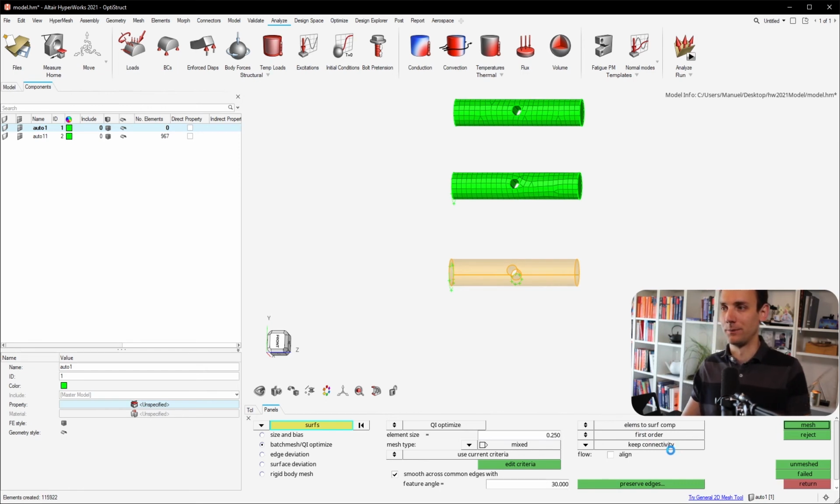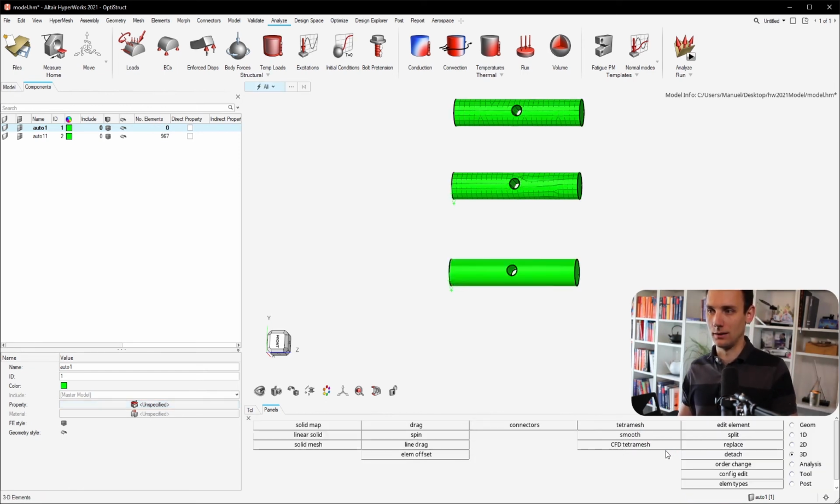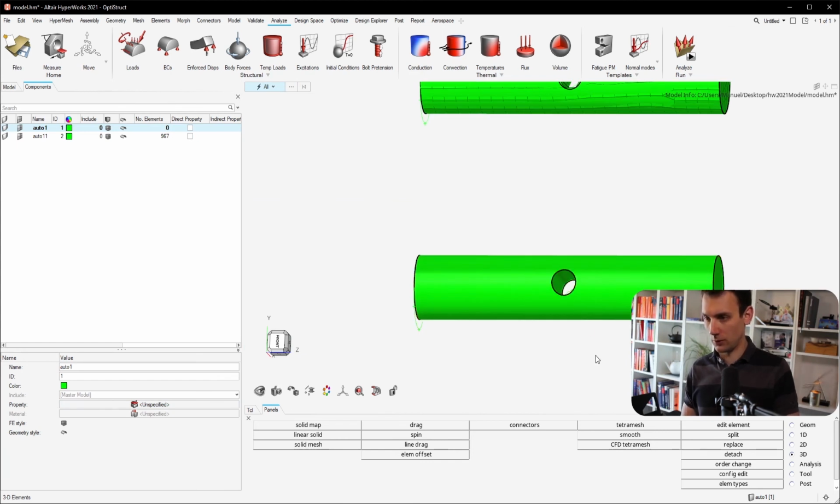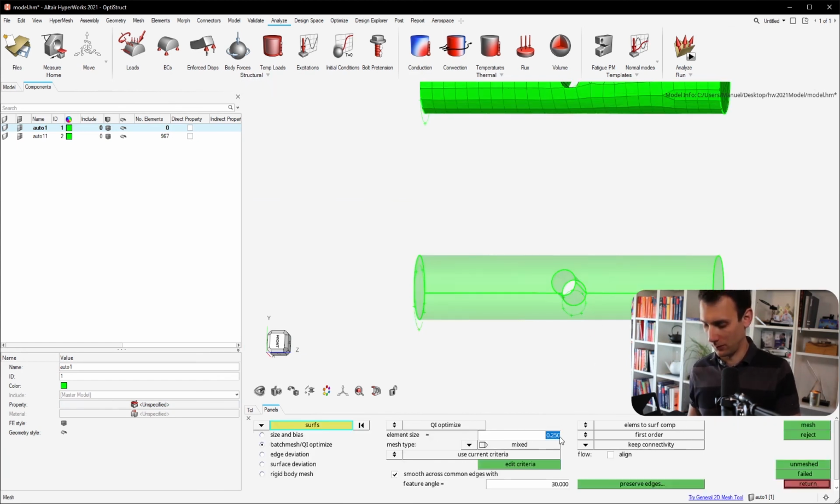Let's make a break here by hitting the escape key and the right mouse button, and we mesh it once again. Let's go for something bigger here, example one, mesh it.